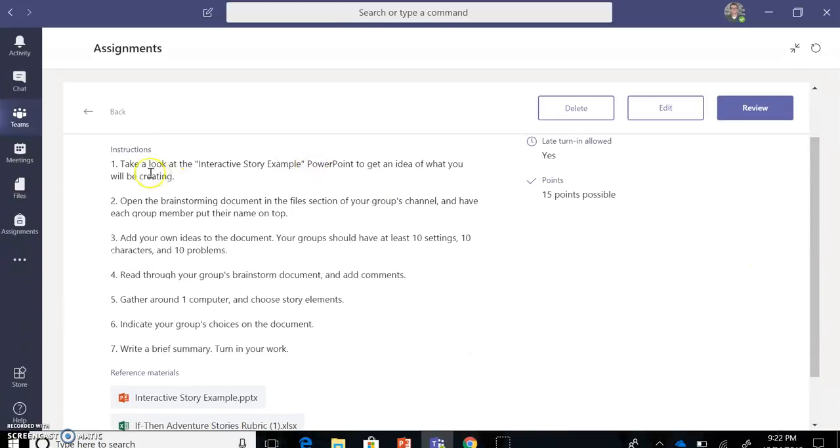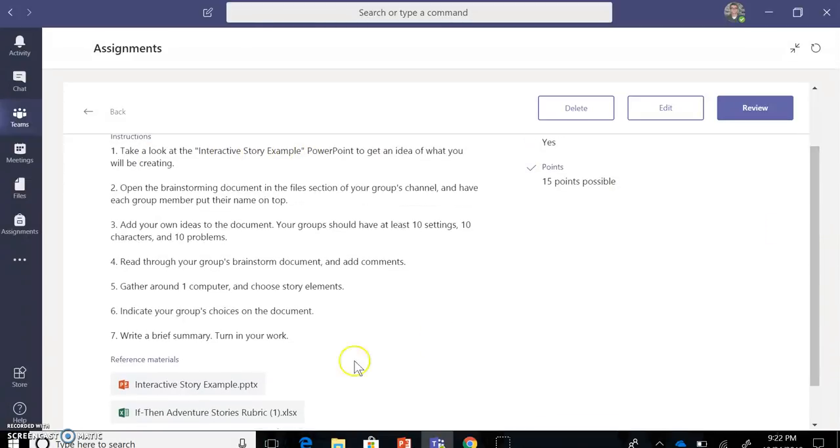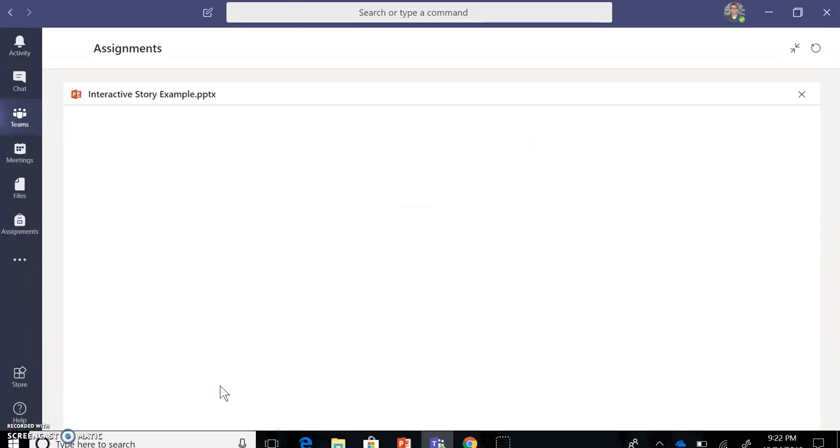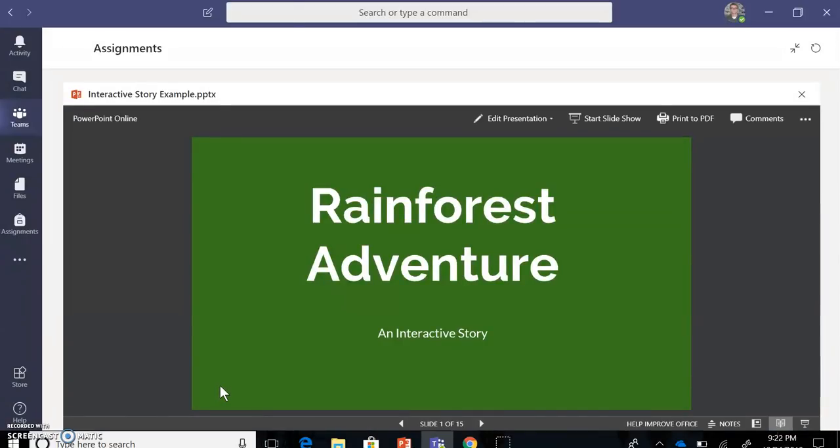Let's look at step 1. So it says, take a look at the interactive story example PowerPoint to get an idea of what you'll be creating. So let's do that. We're going to open this PowerPoint up. And what we're going to make as our first project is a story that you are going to write, only it's an interactive story. Now, an interactive story is a story in which the reader is the main character. Now, if that doesn't make sense, it will in a minute once you see how this interactive story actually works.